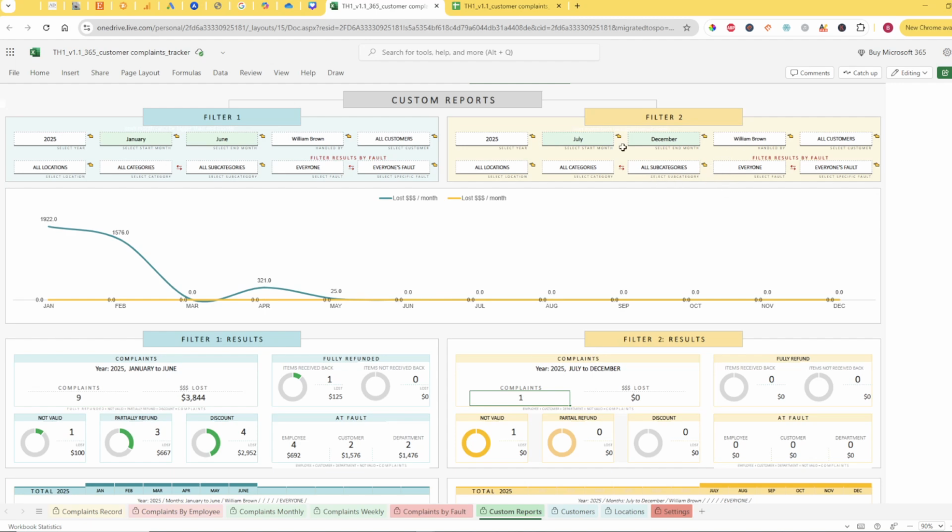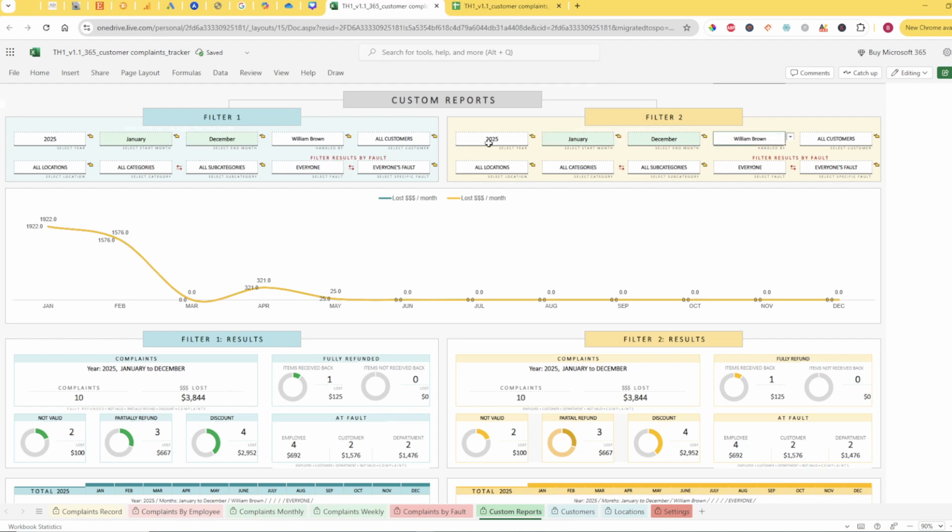But maybe I want to see from January to December. Let's do it right, January to December. I'm just giving you an idea of how many things you can do with this. I want to compare how many complaints William Brown handled from January to December compared to Ava White, to see which one worked more. I see William Brown handled 10 complaints for 2025, January to December, while Ava White handled 12 complaints. Just imagine how many things you can accomplish with this kind of filter.